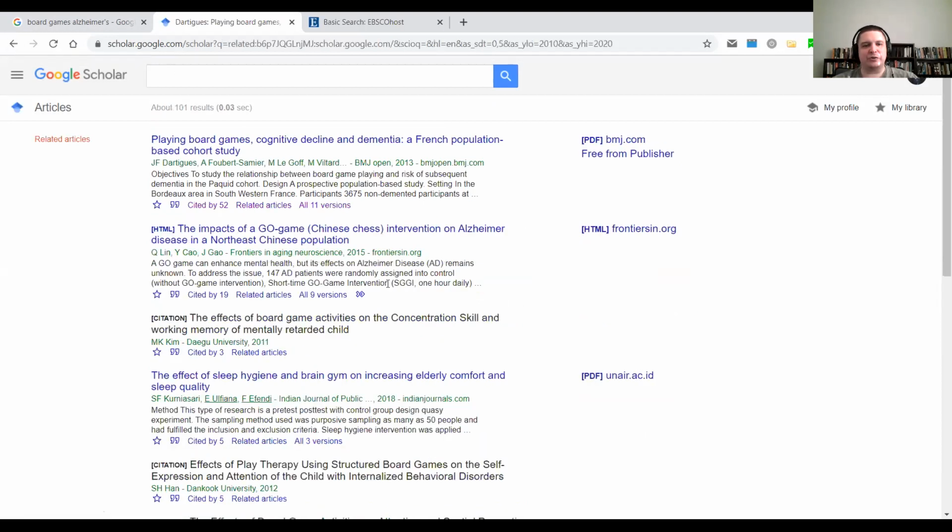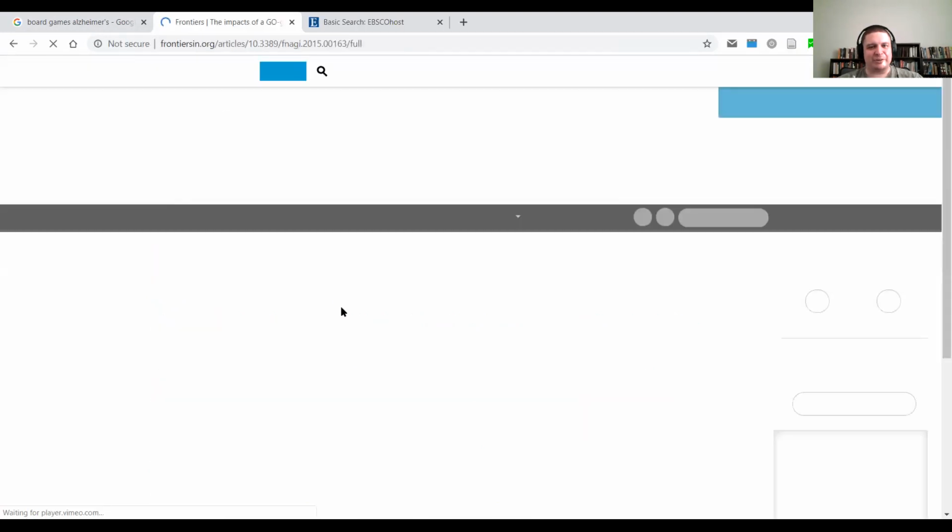And you can also do related articles here. So this is not necessarily cited in, but we've already seen some similar studies. So here is the impacts of Go. Okay, Go is not Chinese chess. Silly authors, silly authors. I don't know why they translated it that way. On Alzheimer's disease in a Northeast Chinese population. Now I'm really curious about this. I want to see what this is.